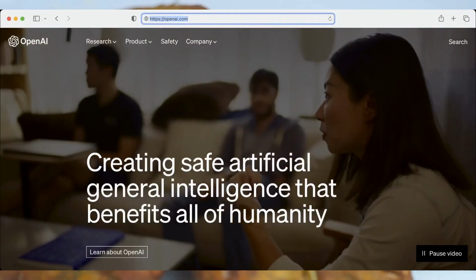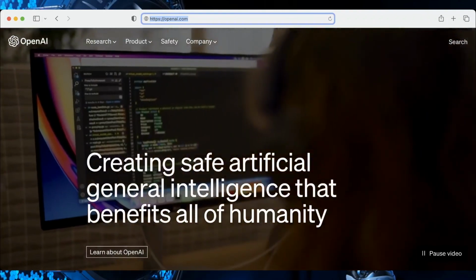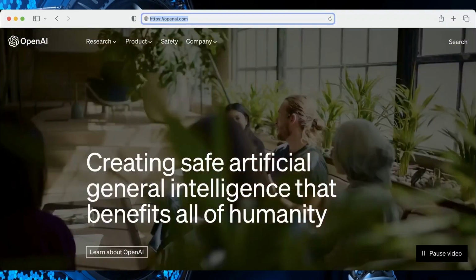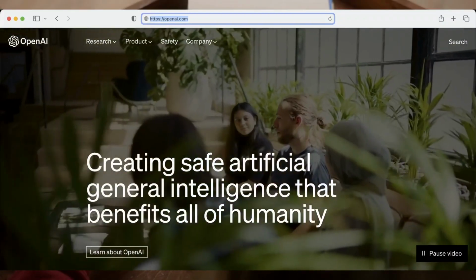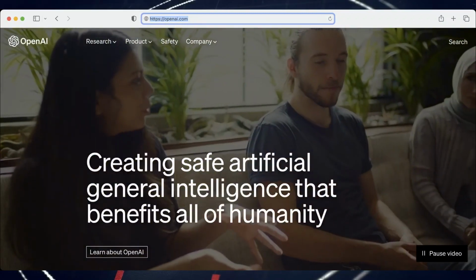Chat-GPT is a chat model developed by OpenAI. It uses artificial intelligence to generate human-like text and can generate a wide range of text-based content, including recipes. To get started with Chat-GPT, you'll need to set up an account on the platform. Here's how to do it.